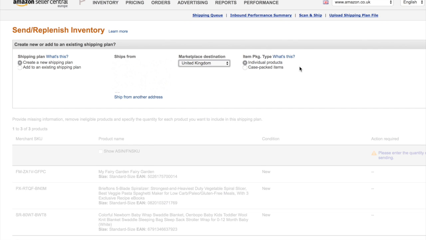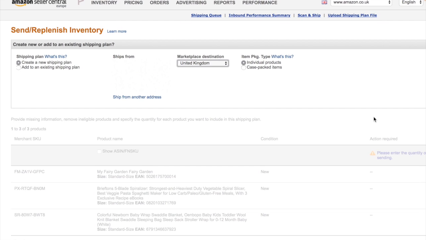And then for this part here, you're always going to want to put it on individual products. So basically what this means is you can put as many SKUs into a box as you would like, whereas if you put it on case packed items, then you would have to have all the same SKUs per box. And that can be very, very difficult when it comes to online arbitrage, so you're going to always want it to be on individual products. Much easier that way.